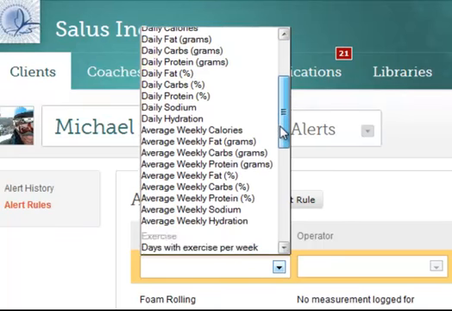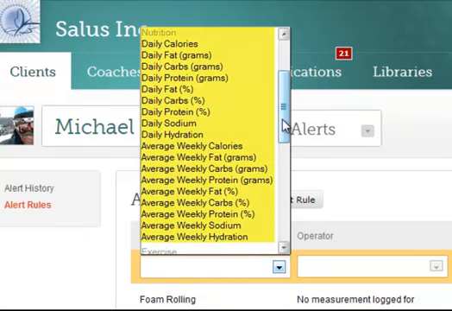Next, nutrition. 411 Fit allows you to set alerts for all the different components of nutrition that you're tracking with your client. Things like daily calories, fat percentages, hydration, or even averages can be very important when your client is trying to reach a specific goal. Here, when you're alerted, you can talk to them directly about how well they're doing.